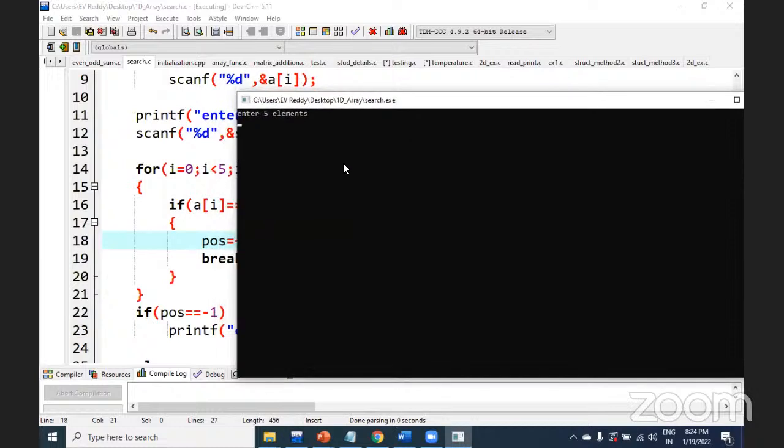Enter the 5 elements: 12, 13, 5, 6, any values you can enter, 89. You want to search 13. 13 is found at location 2, right? 1, 2. That is for understanding purposes. I hope you understand this searching program.